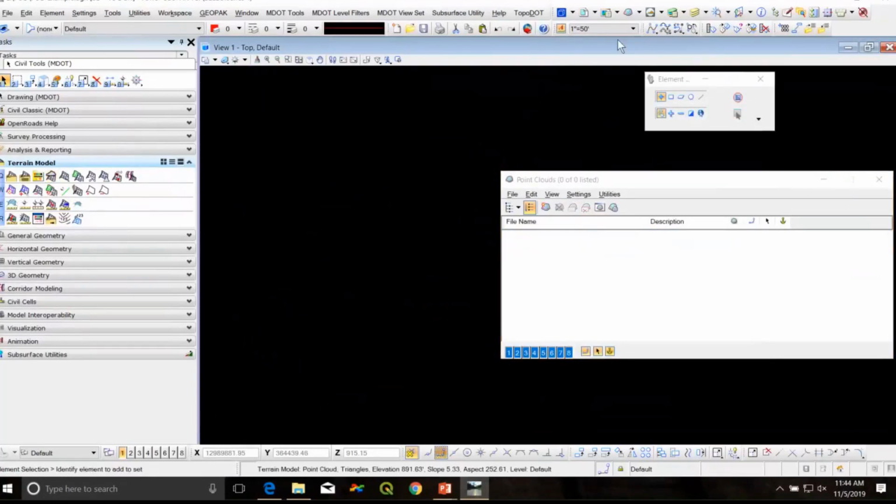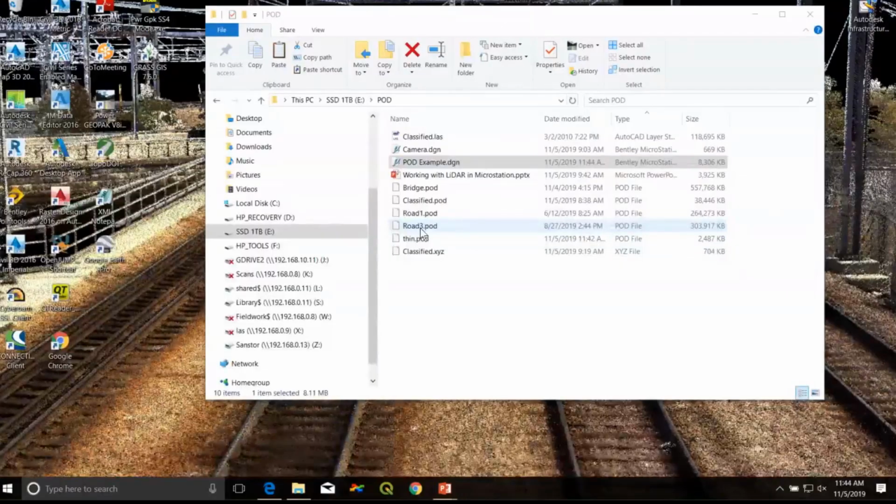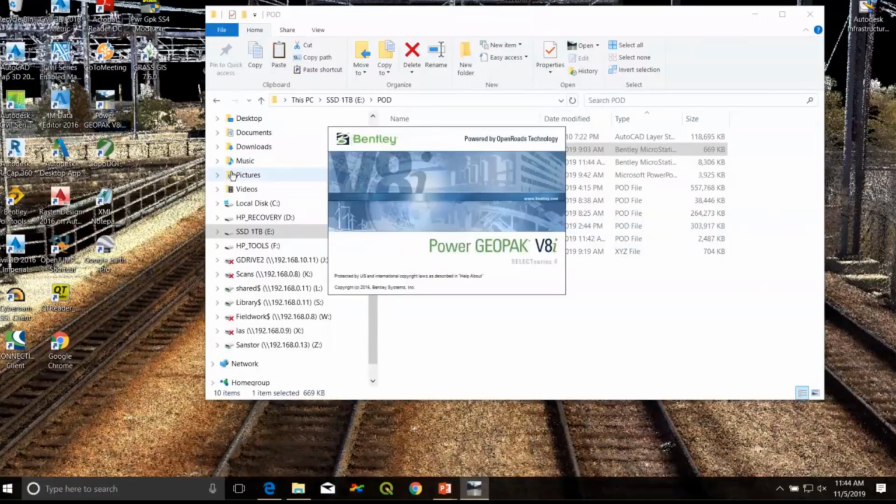Other things you can do with this LiDAR is, I'm going to bring up another drawing here.